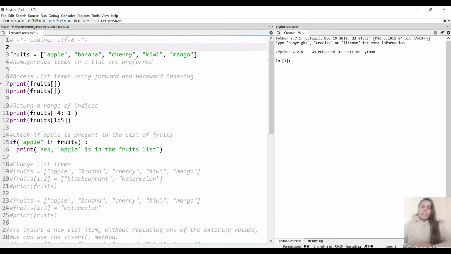Hello and welcome. Let's learn about lists and loops. So here I have created a list in square brackets, fruits, and it contains these items: apple, banana, cherry, kiwi and mango. Although a heterogeneous list can also be created.